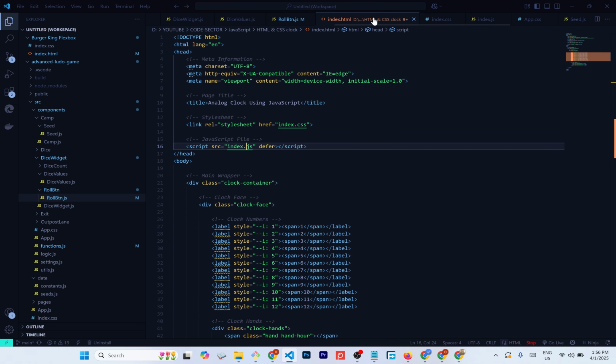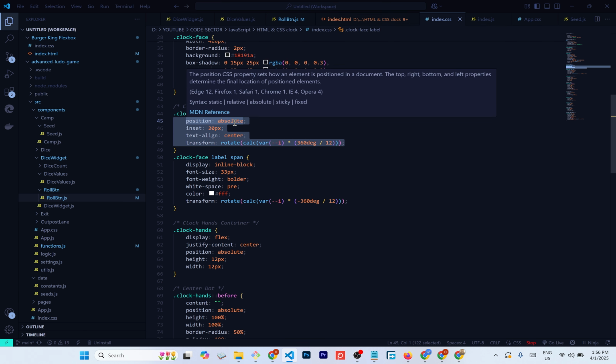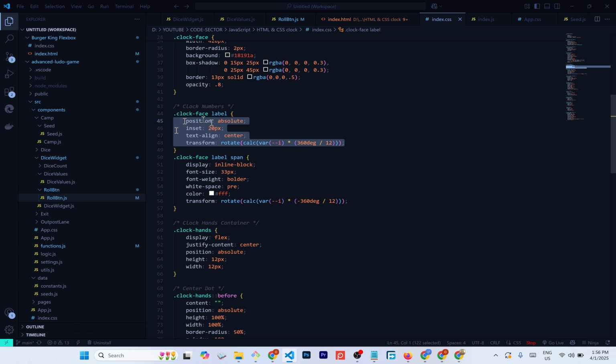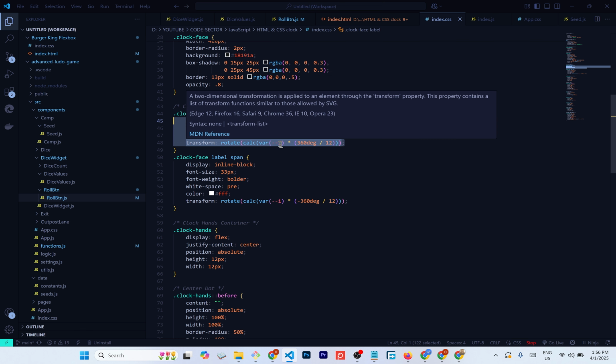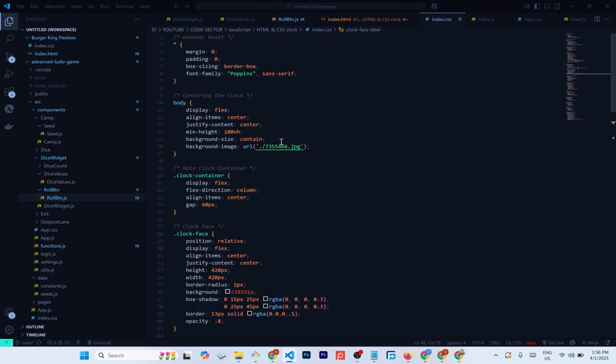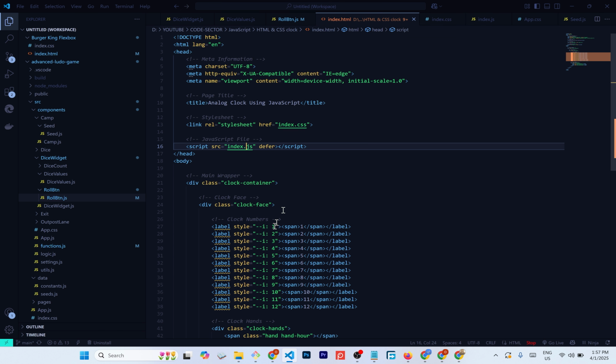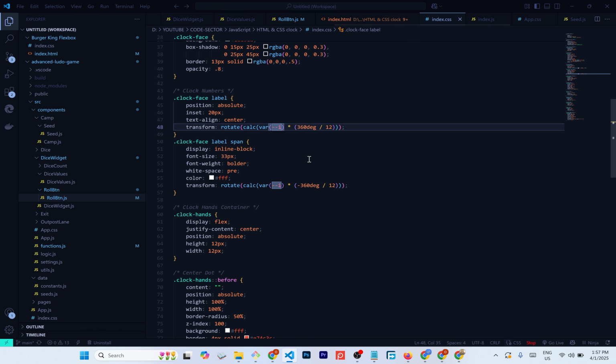Then the clock face label, position absolute. I think we have about 12 labels, right? So this is the general styling for all the numbers. They should be absolutely positioned with an inset of 20 pixels, and we're going to rotate them by this variable here, the i. So if you look closely here, we have 1, 2, 3, 4 to 12.